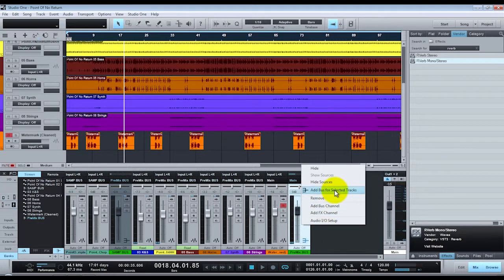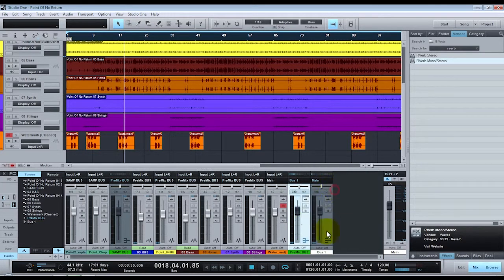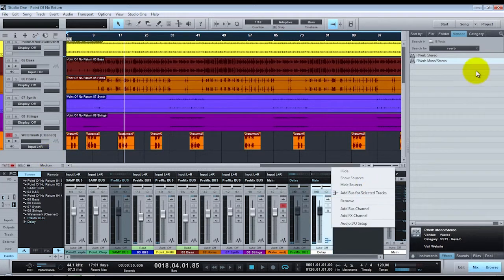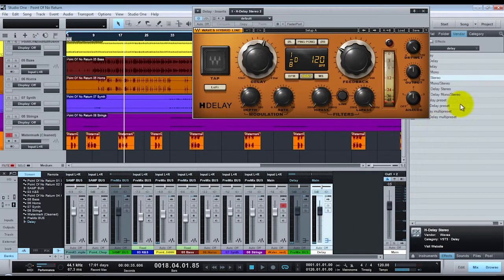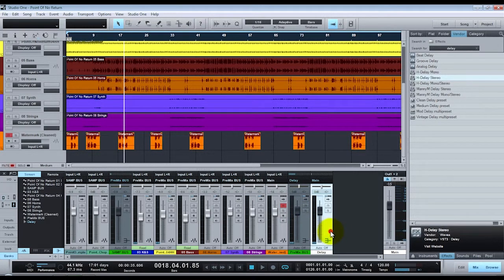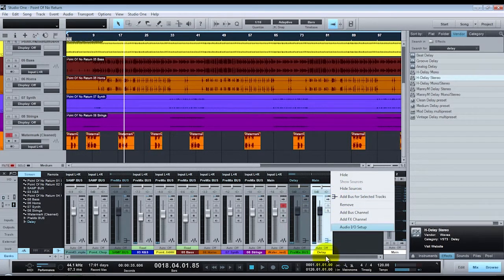So right click and add a bus, and let's just name this, say, delay, right? And then let's say, hold on, let's say I want a delay on this, so let's go ahead and just do that. Say I want to throw a delay on there. I throw it on this track, so now it's got a delay on there, and this is going to be my delay.